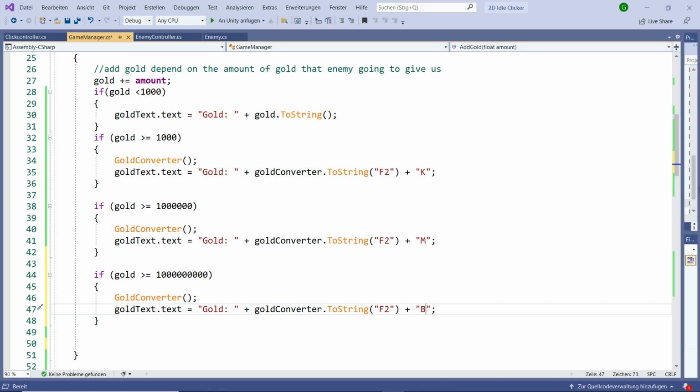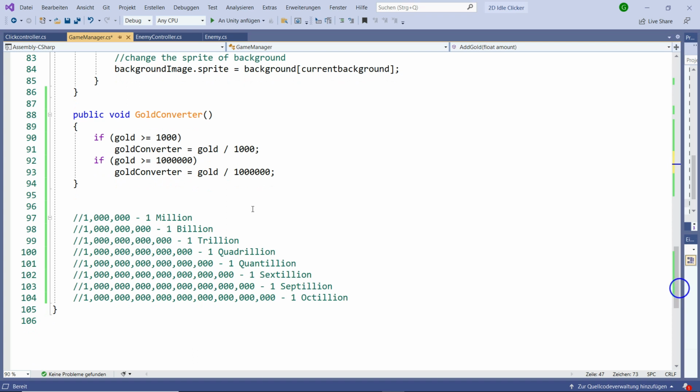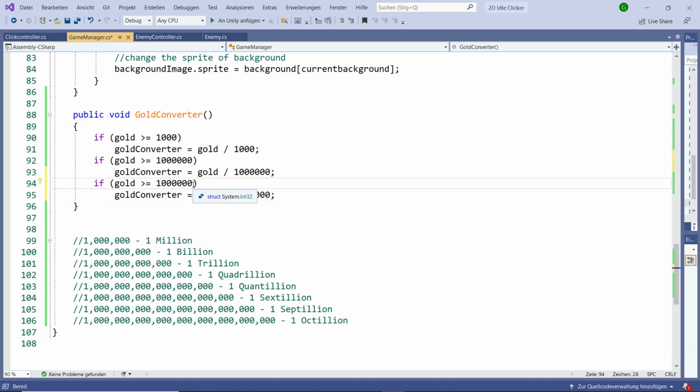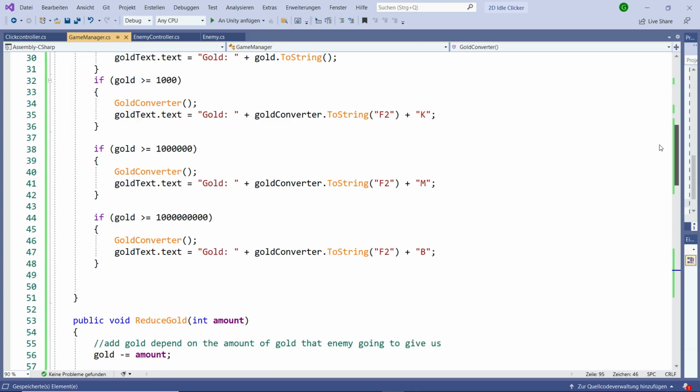So I think I'm just keeping that until this. But if you want more for your games, here you can do 1 billion, then 1 trillion, and 1 quadrillion. So here also I'm going to copy that part, paste it, and add another 3 zeros to convert it to billion. So save it, and now everything works fine.